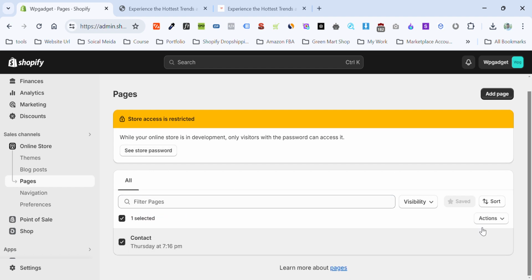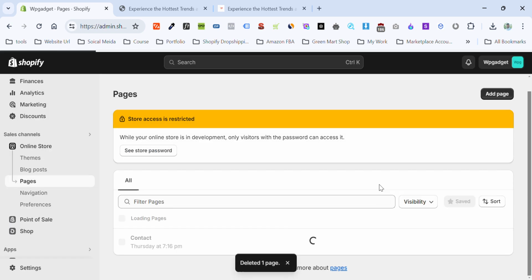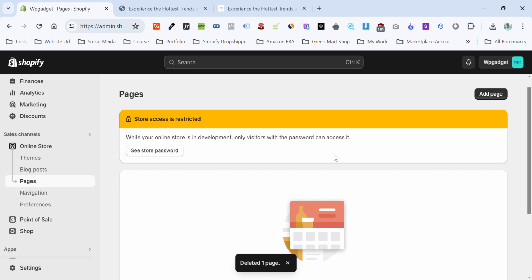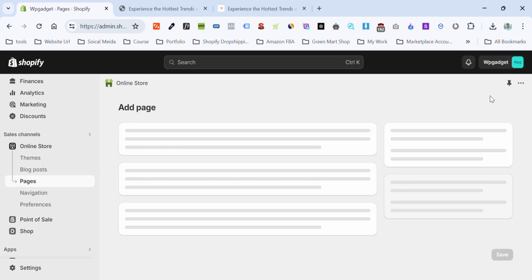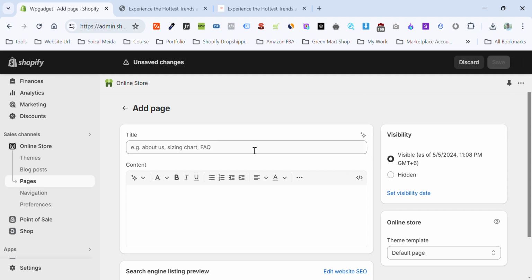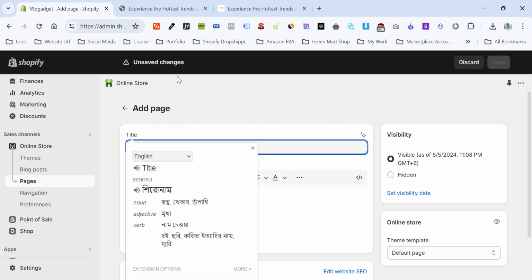Contact is a default page, but if you want, delete it. For a new page, you need to click Add page. Then you need to give a title, the page name. For example, my page name is About us.